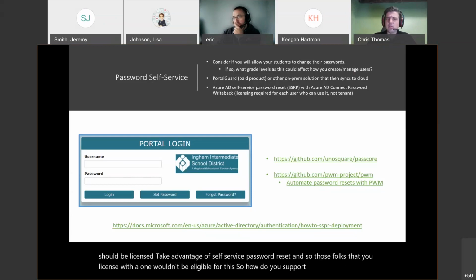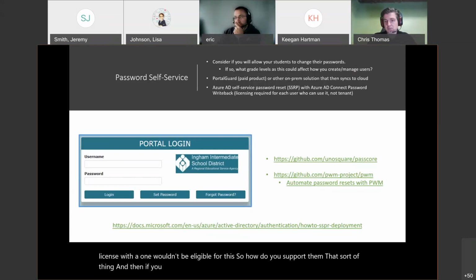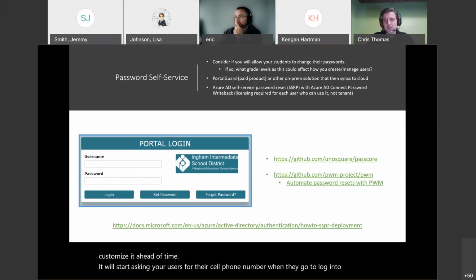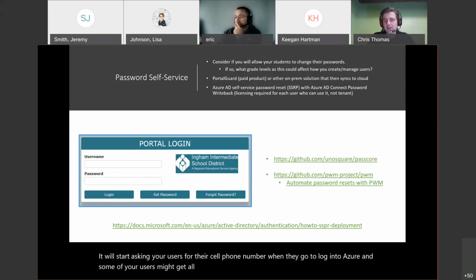That sort of thing. And then if you roll out AD self-service password reset, just be aware that if you do not customize it ahead of time, it will start asking your users for their cell phone number when they go to log into Azure. And some of your users might get all uppity and talk to the union about it, and oh, that's not fair. So plan your rollout of AD self-service password reset.